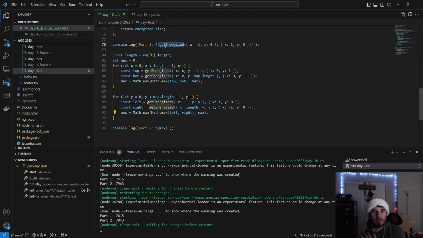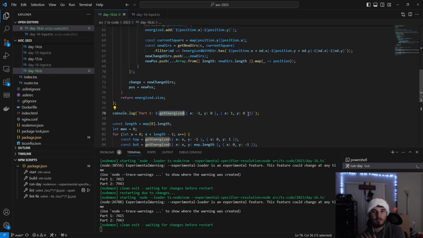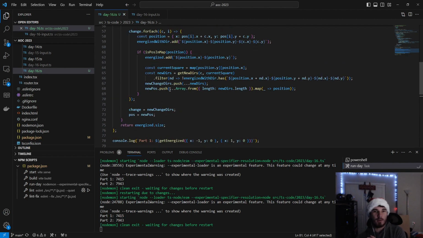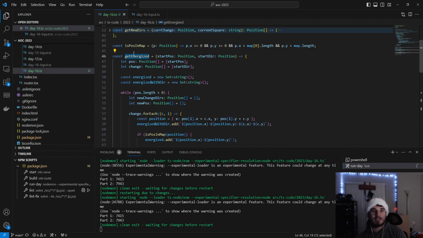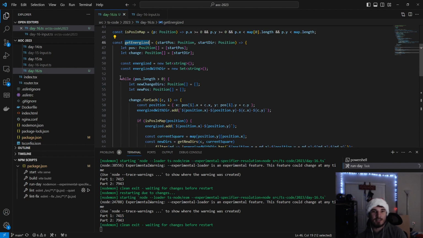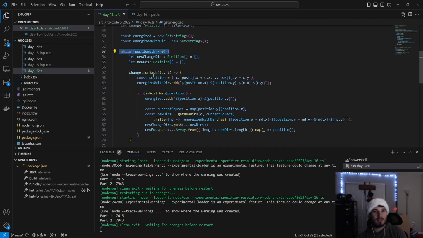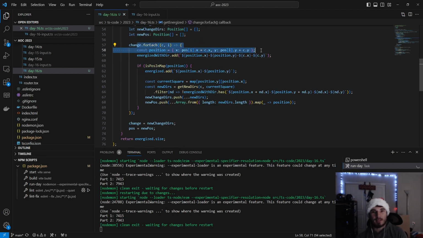For the parts, it's pretty simple. I have this get energized function. You pass in the start position and the direction. That way it works for part 2 as well. All this get energized function does is add the positions it's currently tracking to this. While there's a position, we update it based upon the change to make. So the change in direction, make that change here.